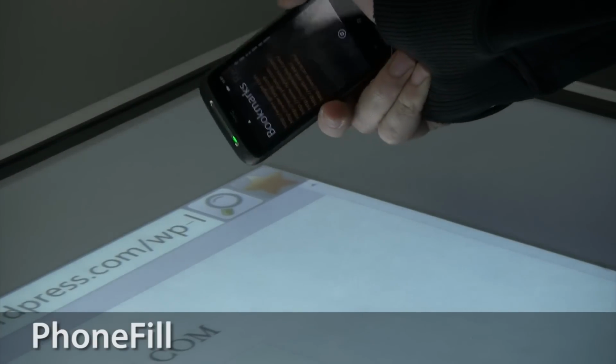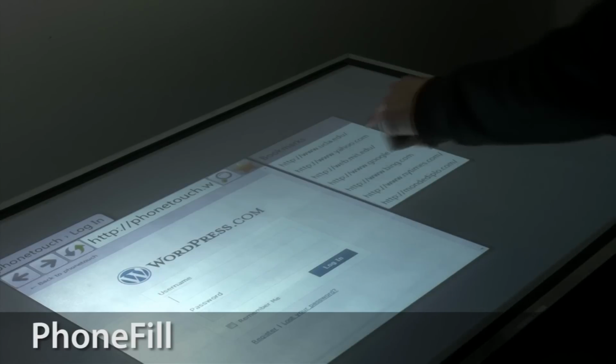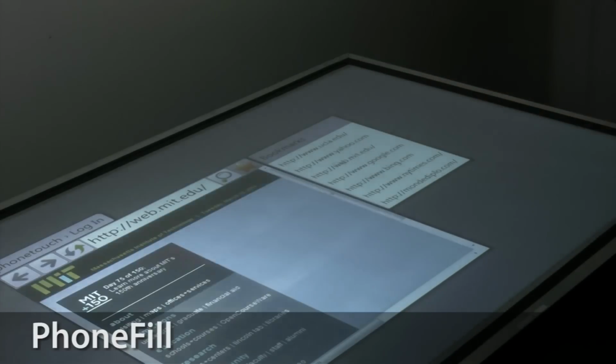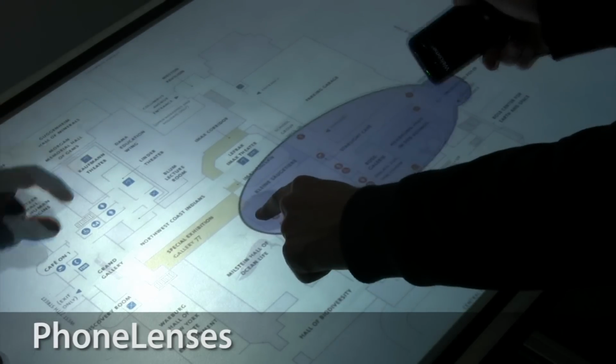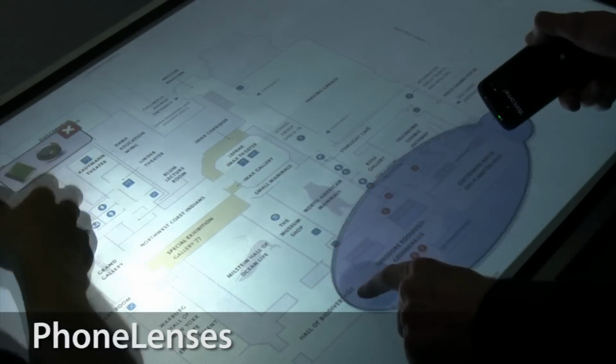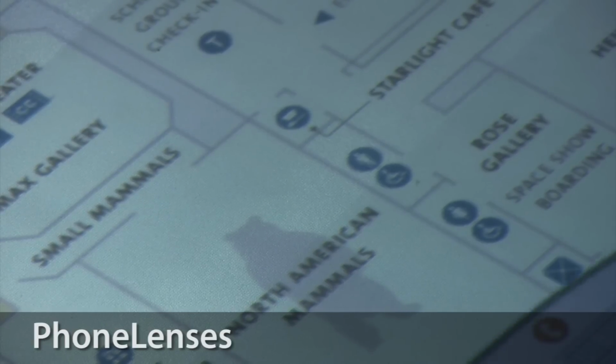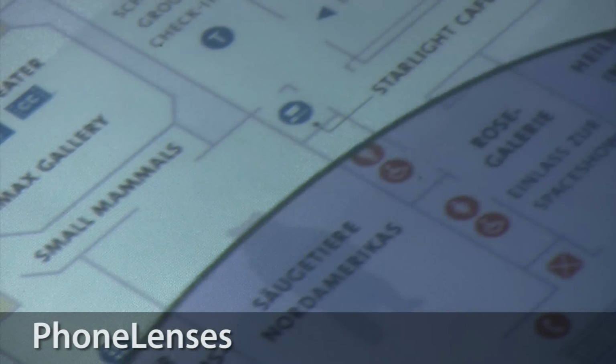Phone fill can provide personalized information directly on the surface. For example, users can drop their bookmarks into a browser on the surface. Phone lenses enable personalized views on the surface interface. For example, surface content can be translated individually.